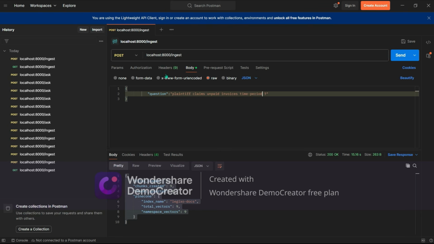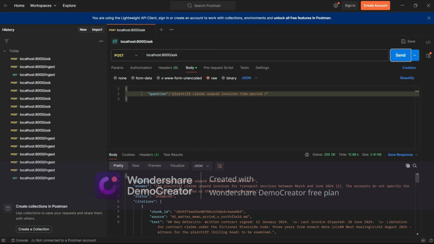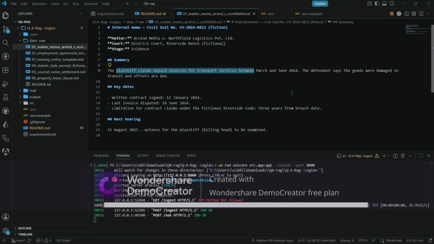This is simply the ask route. We call it when we want to query with a question. So let's send the request. We have the answer. Let's verify the answer with the corpus knowledge. My question is what time period of unpaid invoices the plaintiff claims. I need to find its time period. It says between March and June 2024. Pretty good. We have the same data here, like March.